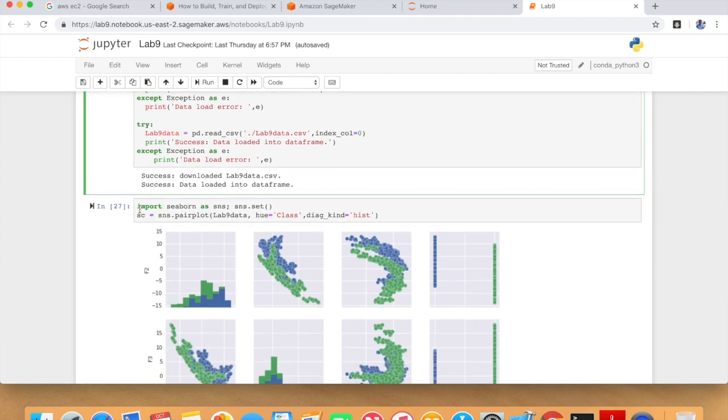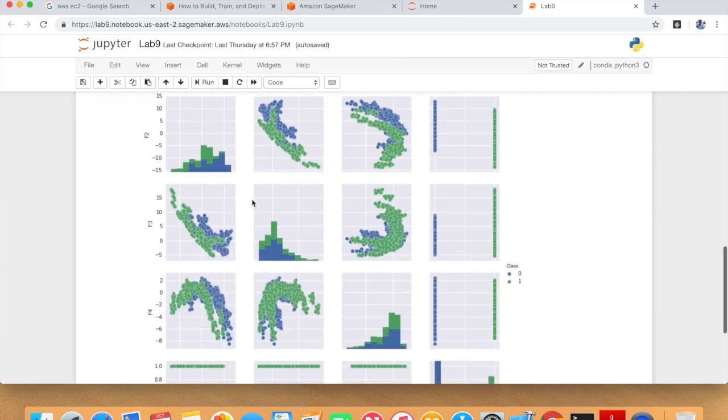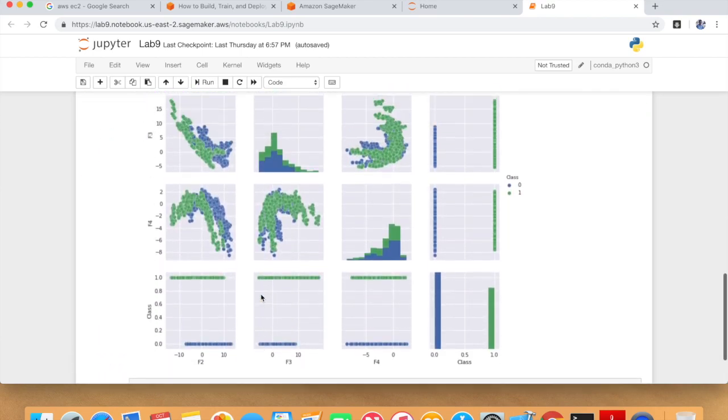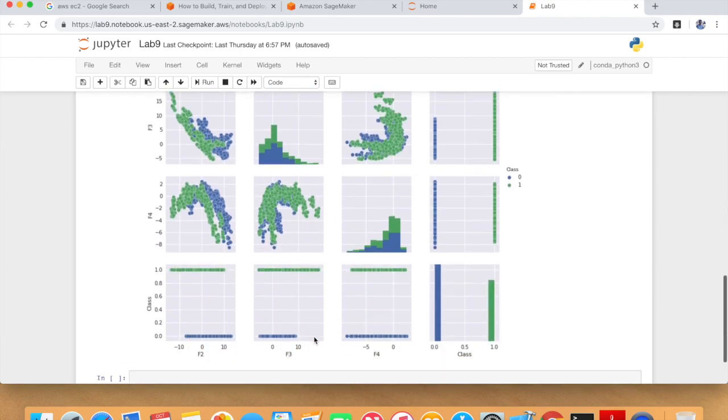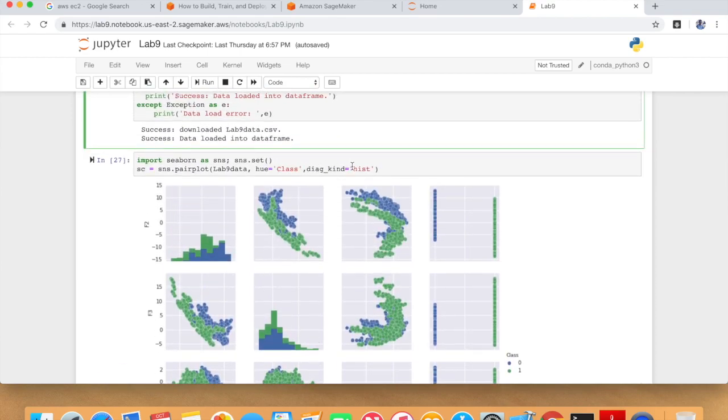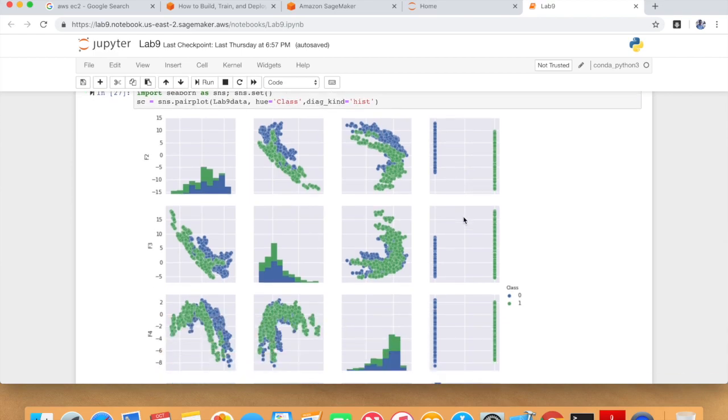Using the Seaborn library, I created a scatter plot. I used a pair plot because we are given two classes, class 0 and class 1, and we have to do permutations of those features. It would be the first feature and second feature, first feature with third feature, first feature with fourth feature, second with third, second with fourth, third with fourth. So in total there should be 6 scatter plots as shown over here. Using this command, I have shown the two classes with different colors. Blue indicates class 0 and green indicates class 1.